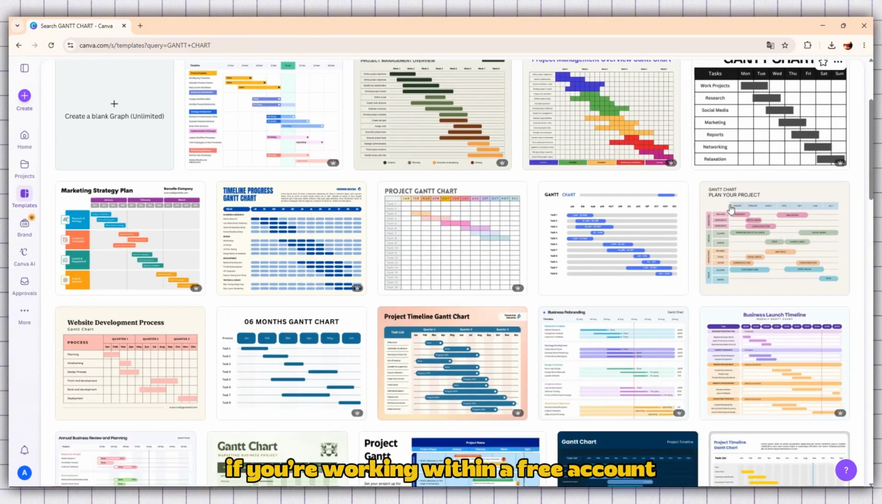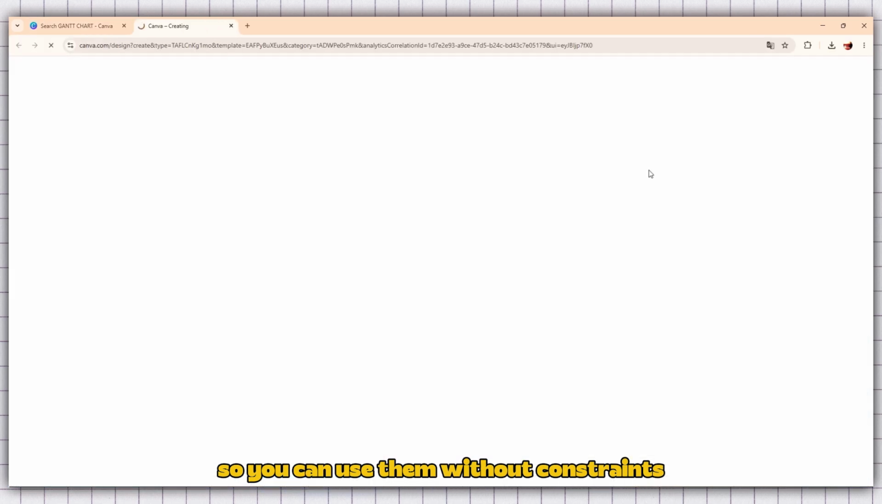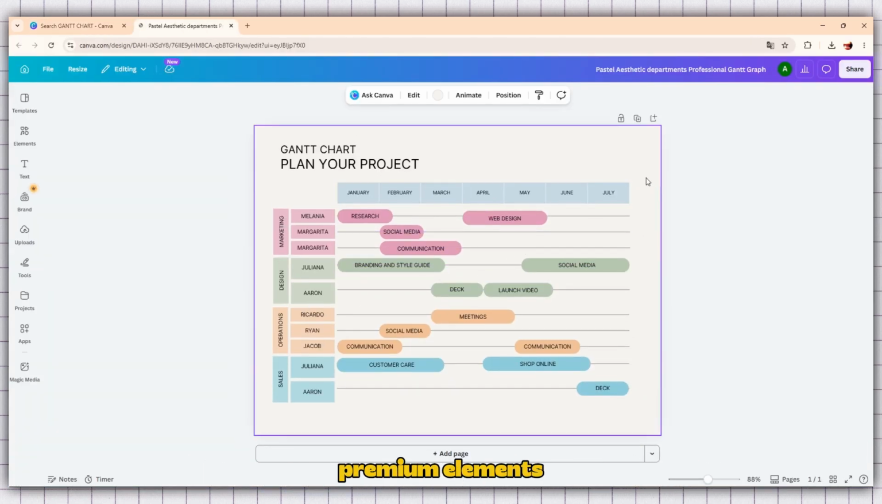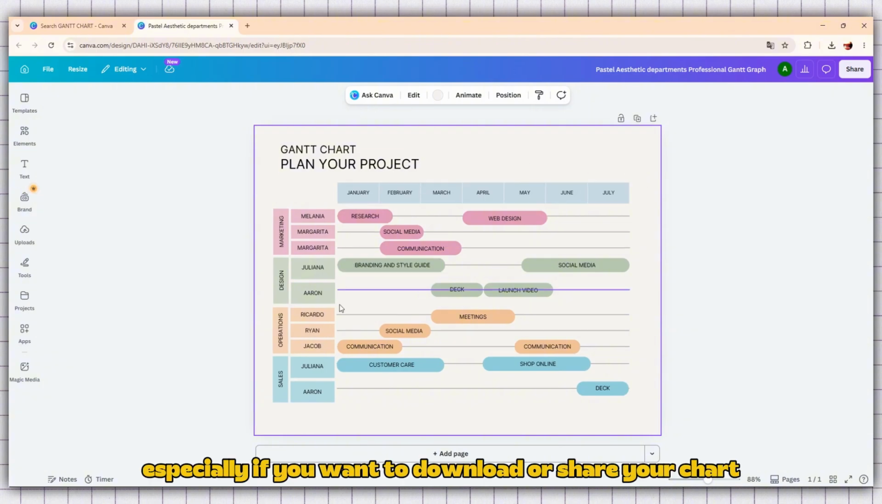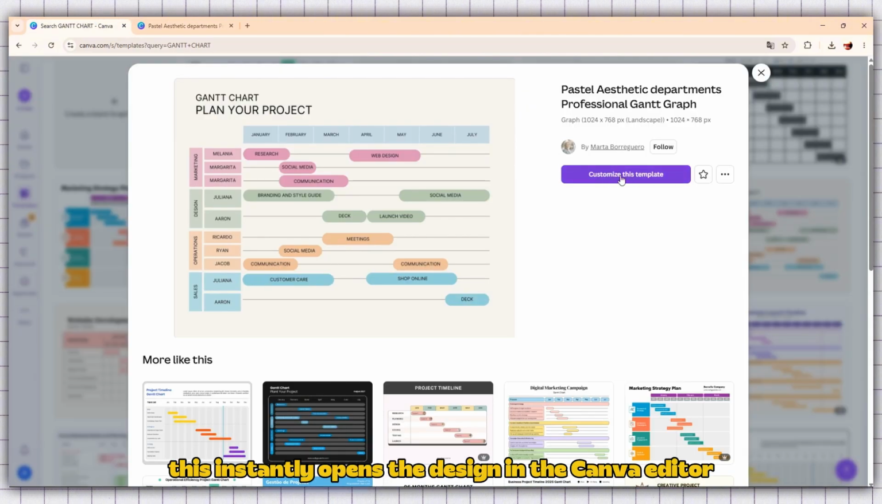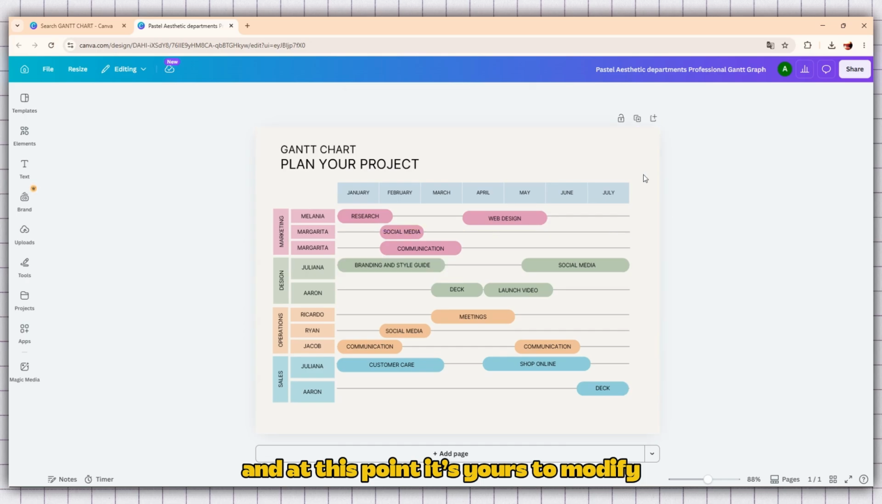If you're working within a free account, look for templates labeled as free so you can use them without constraints. This helps you avoid selecting a design that includes premium elements, especially if you want to download or share your chart without extra steps. When you find a template you like, click it to view the details, and then select Customize this template. This instantly opens the design in the Canva editor, and at this point, it's yours to modify.